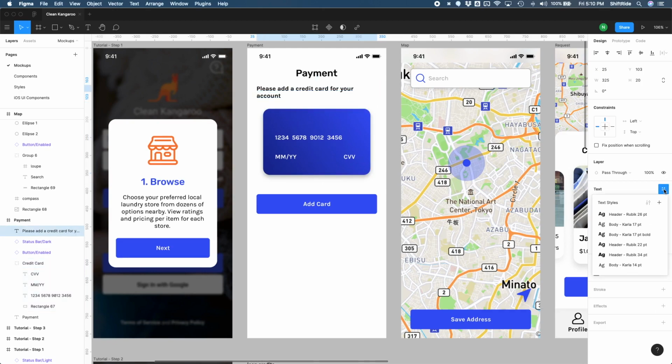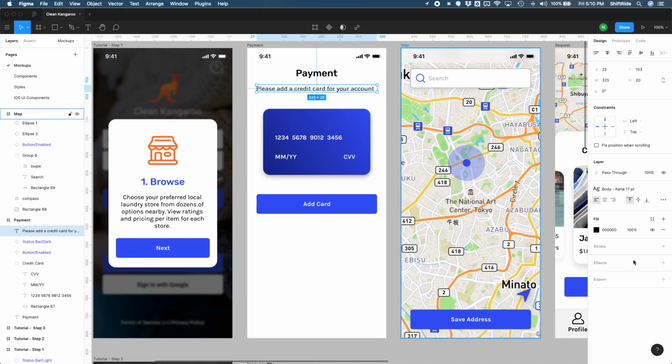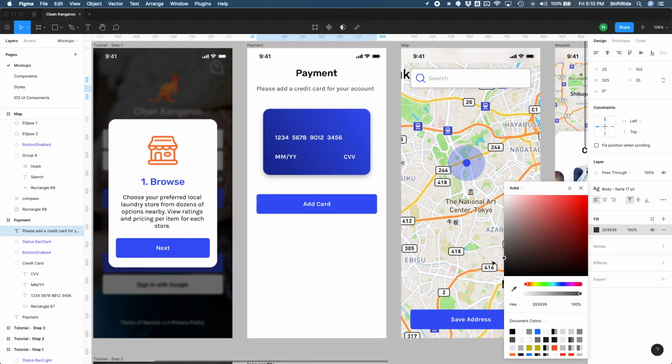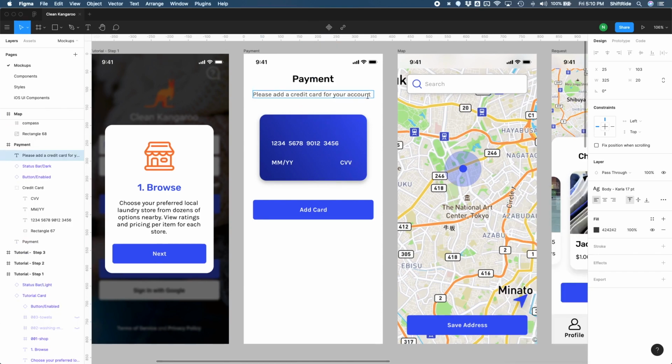Go ahead and detach the style and change it to, let's try body Carla 17. And then let's do a little bit of a lighter kind of font here. And then let's go ahead and just finish this text here. Please add a credit card for your account to use for your laundry service. So it looks good. I want to make sure this is 325 and then center it here.